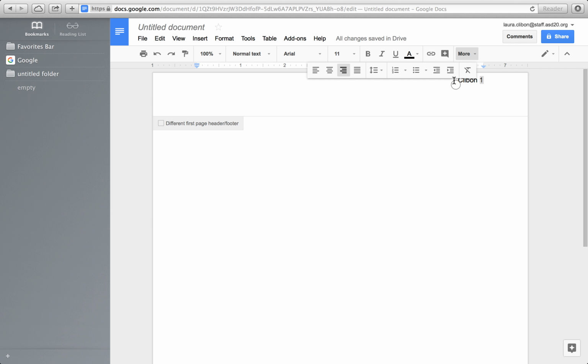Notice that the automatic settings took it back to Arial 11. You're going to want to change that to Times New Roman, 12-point font if your computer did that too. You'll click out of the header and you can do your heading. That's your first name and your last name.